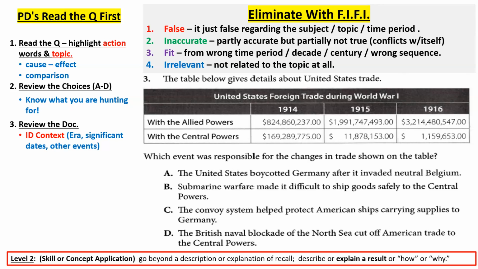Look at the document in terms of context, like we've talked about before. What era is it in? What's significant about it? You should be able to do a little bit of annotating here: dates, other events that you might think are associated with it. Who's the source? What's the title of it? That might tell you something.